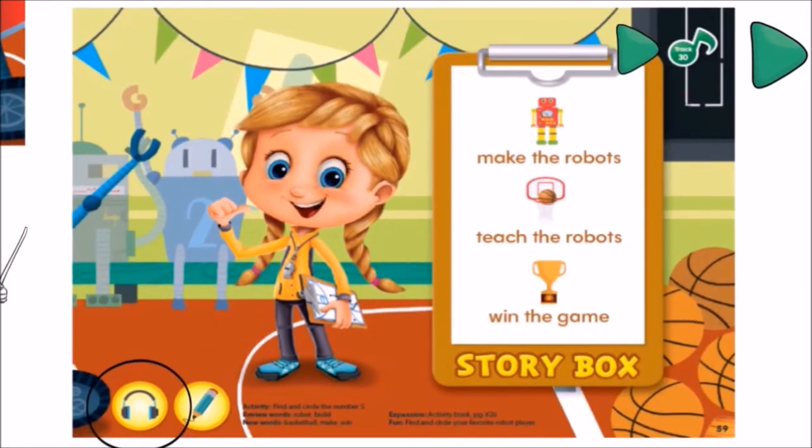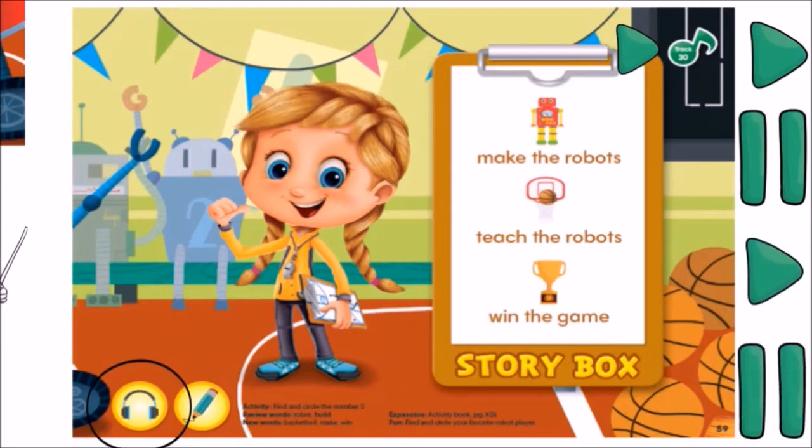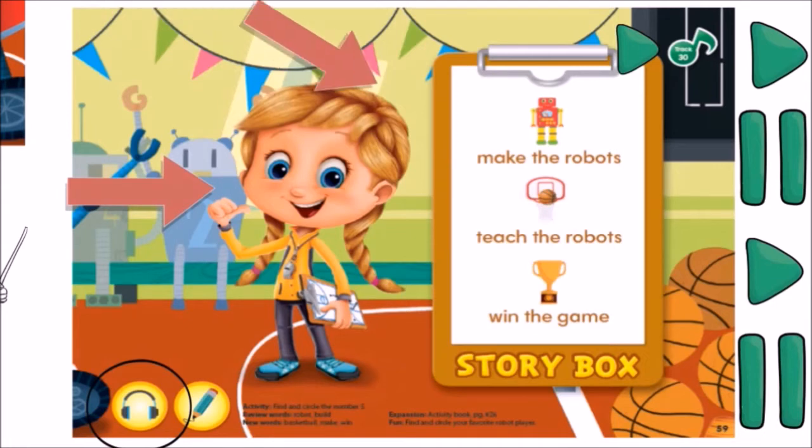Now, tell your students that you will play track 30 once again. Play the track and pause it several times and check to see if students know who the characters are. For example, after Anna says, "Hi everyone, it's me, Anna." Pause the track and ask the students which character Anna is.